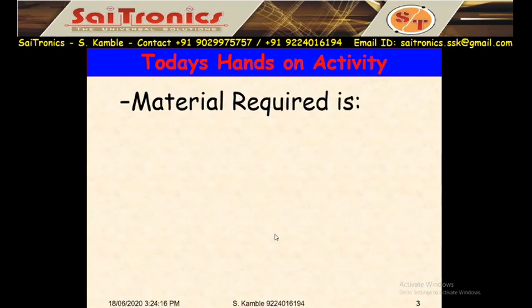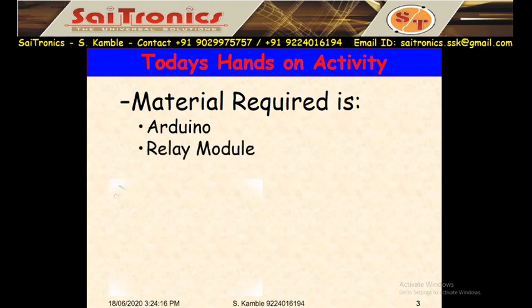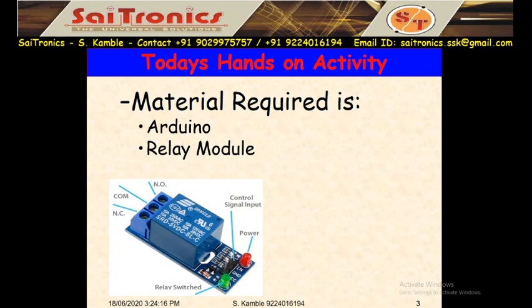The material required is first Arduino Uno, then a relay module. The cost of the relay module is hardly 60 rupees. This is the relay module, which has a power supply indicator. This is the relay indicator showing whether the relay is on or off, and these are three connectors: VCC, ground and input. These are the terminals. This is common, this is NO, normally open, and this is normally closed.